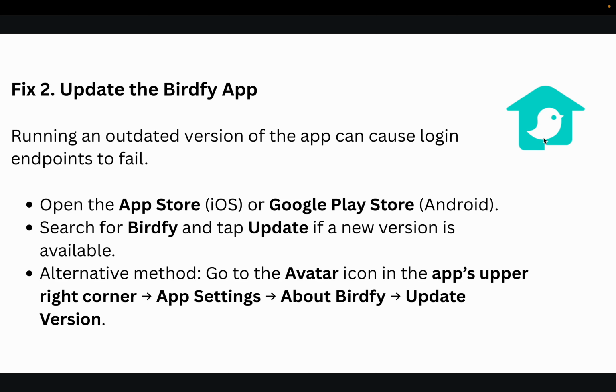Update the Birdfy app. Running an outdated version of the app can cause the login to fail. So open your app or the Google Play Store, search for Birdfy, and tap the update option if a new version is available. Alternatively, go to the avatar icon in the app, at the right corner, and update the version.